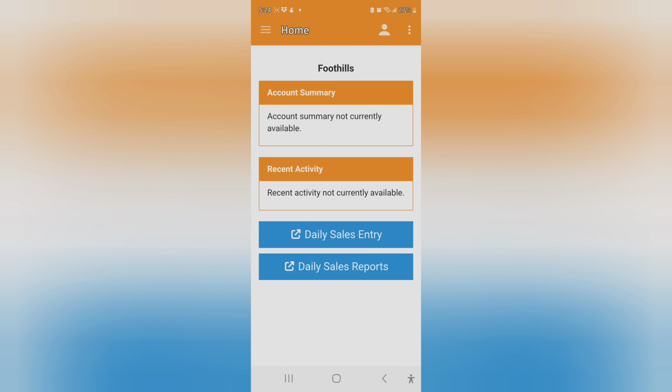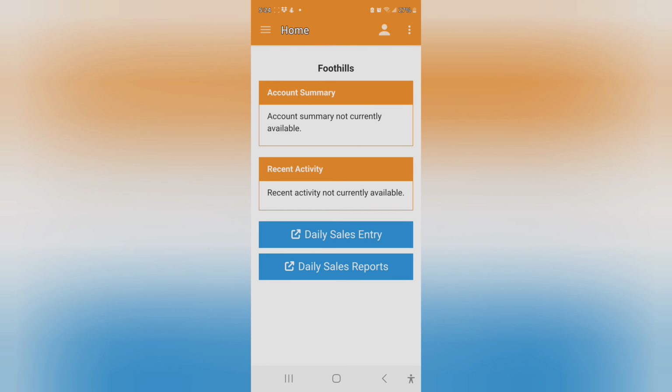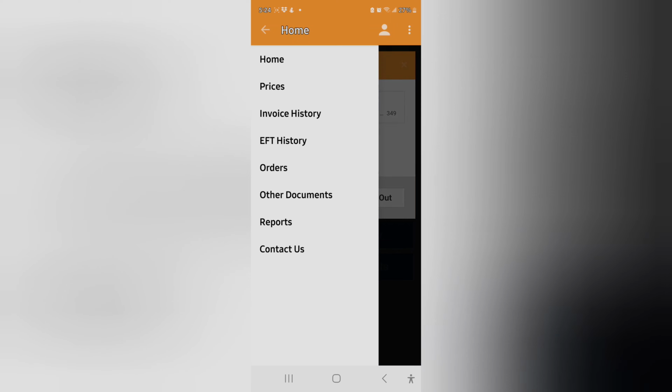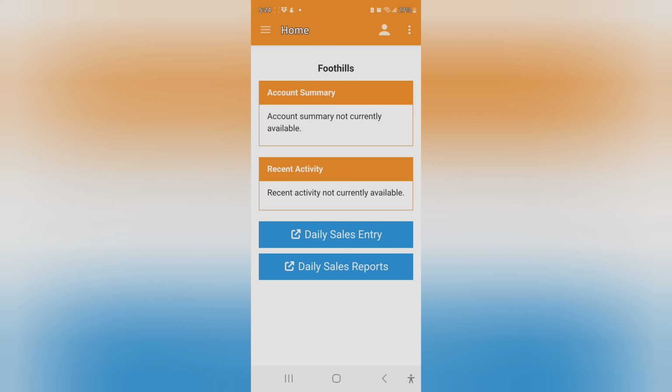Go into the app. If it's the first time you go in there, you need to log in. So on the top right, we are the account that was sent. There was a Foothills. You need to log in with the username Foothills. Password is Foothills123. So once you enter that, you will log into this, Foothills, and then you need to go to daily sales entry.